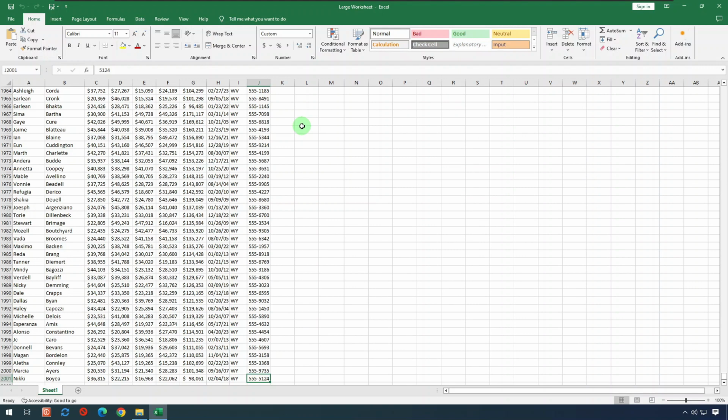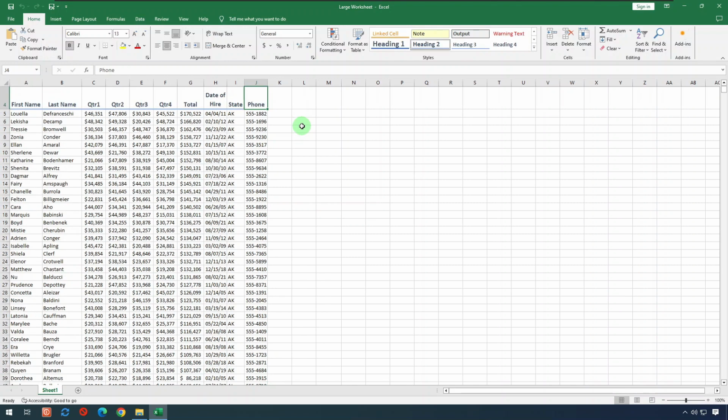And it also works in the opposite direction. So I can tap End, hit the up arrow, tap End, and hit the left arrow. And you can see it's easy to jump around with that.